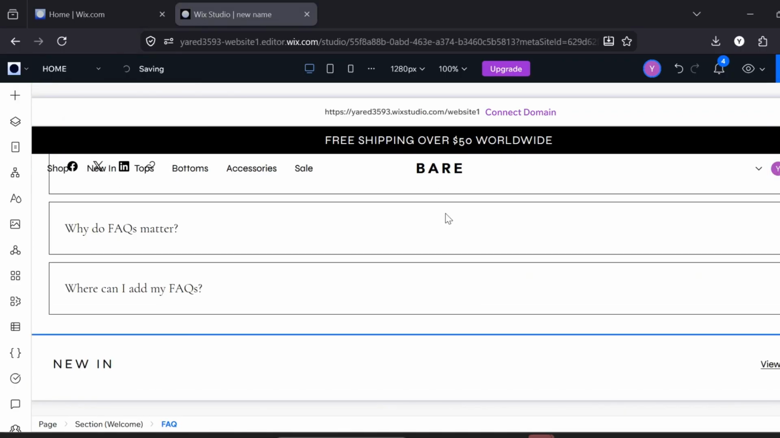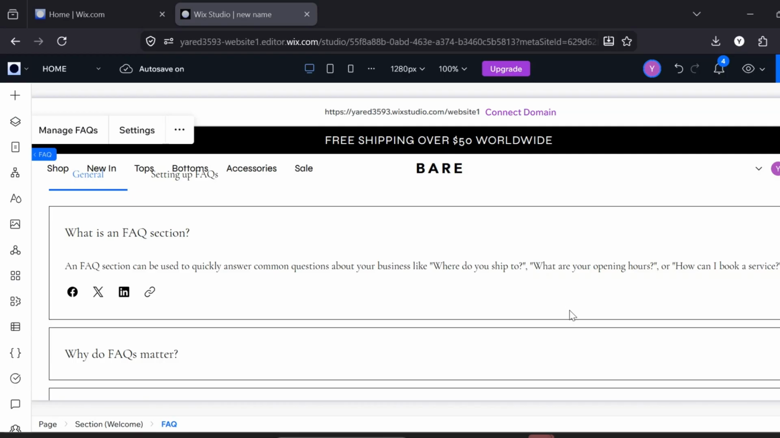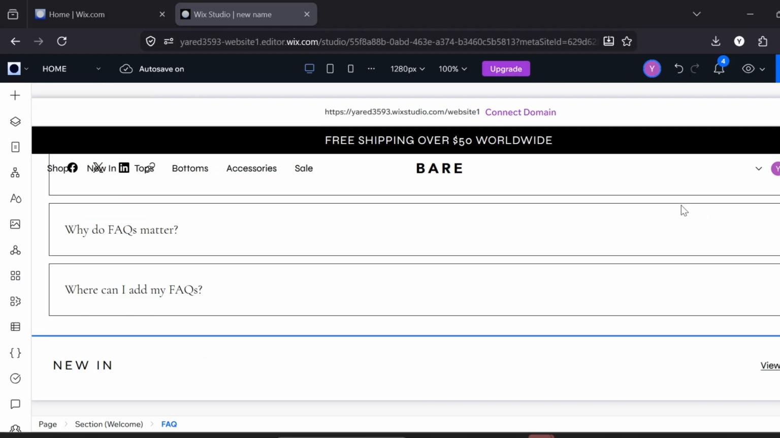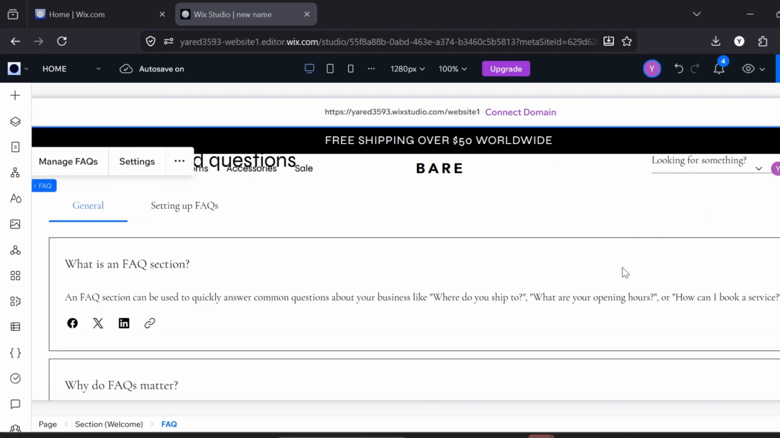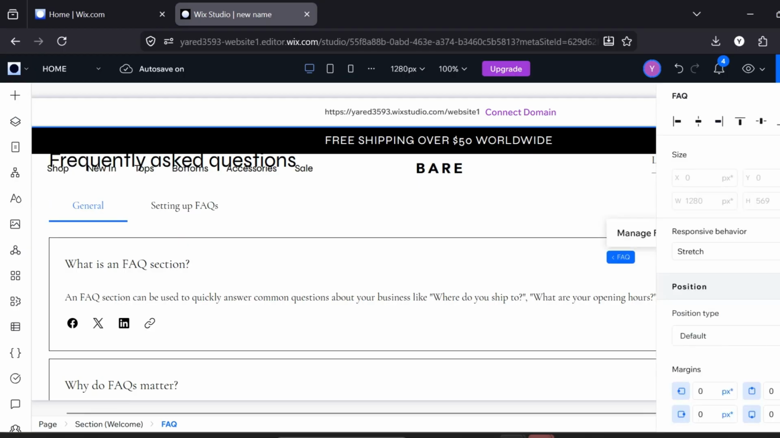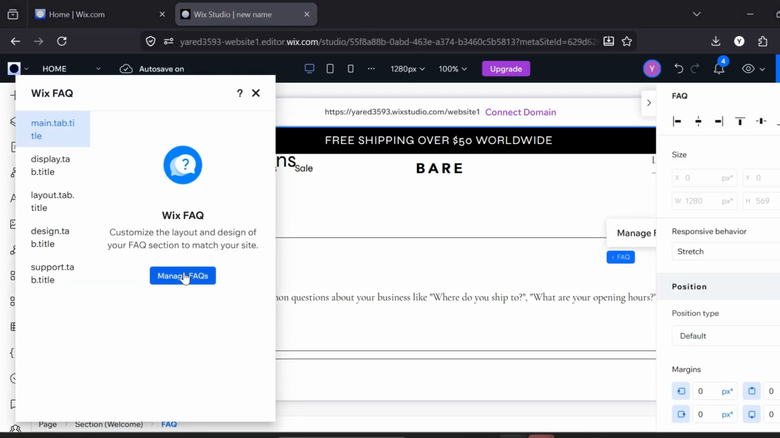Once the installation is complete, the chatbot will automatically be connected to your website. After that, return to your website dashboard and open the FAQ chatbot settings. This is where you can customize how your chatbot interacts with visitors. Start by editing the welcome message so it matches your brand and creates a friendly first impression.